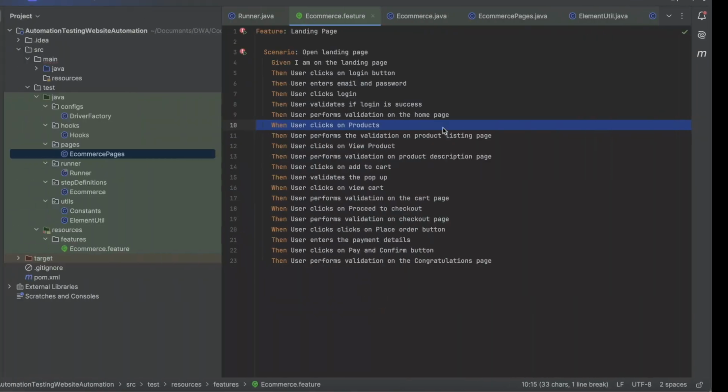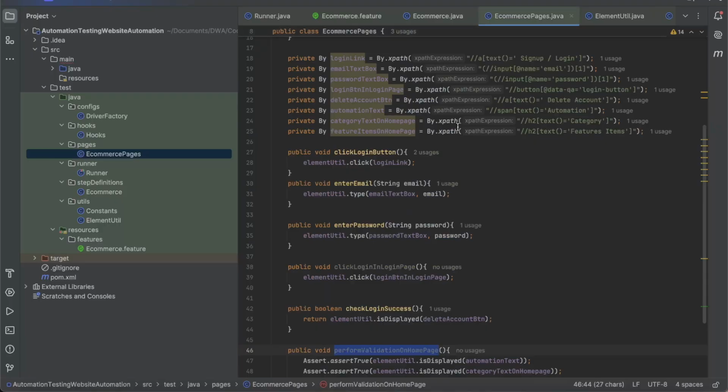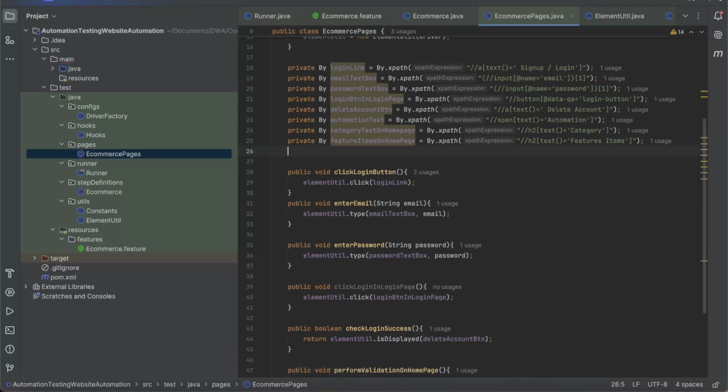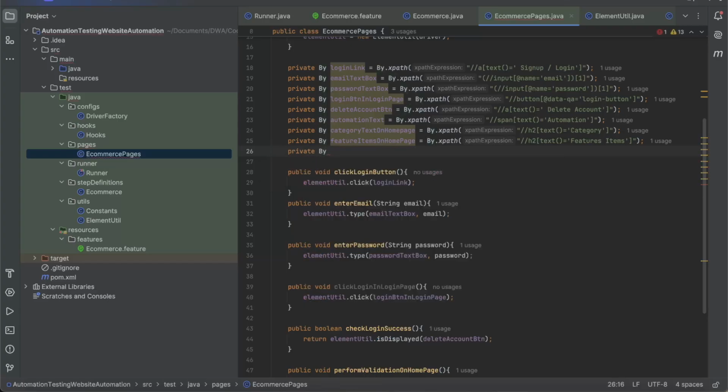I come here and I come to this. I create a new XPath, private by products button. This is equal to by.xpath, and I can have products button XPath over here.